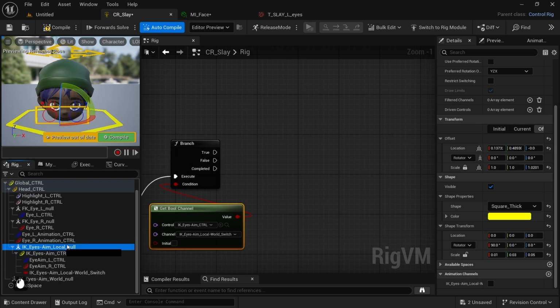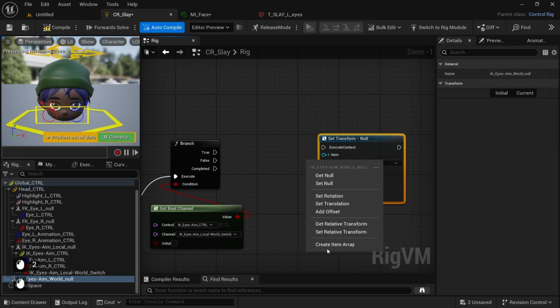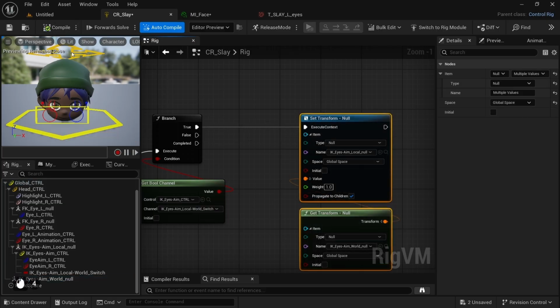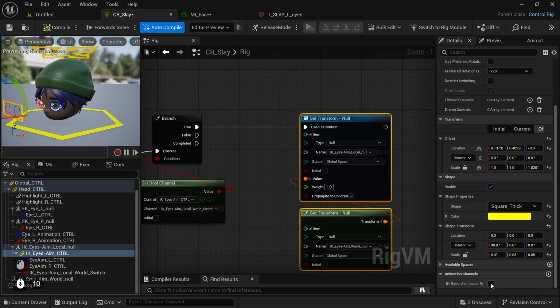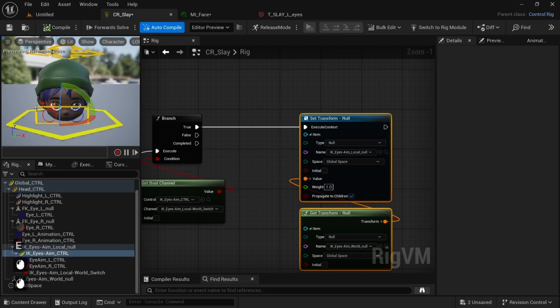Let's drag and set transform of the local null, then drag and get transform of the world null. Then connect the two transform and plug the true execution pin to set the transform node. Whenever we set the boolean to true, the eye aim stops following the head and just follows the global controller. Perfect.